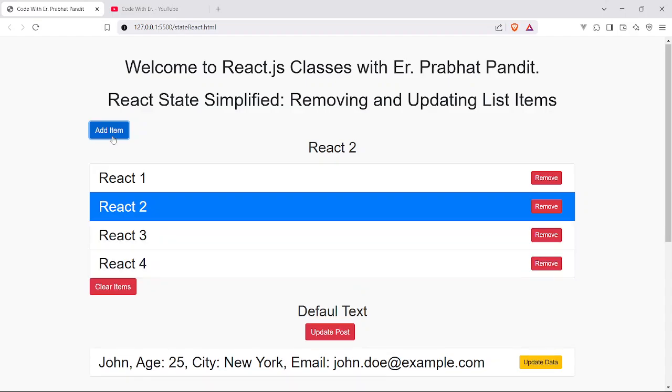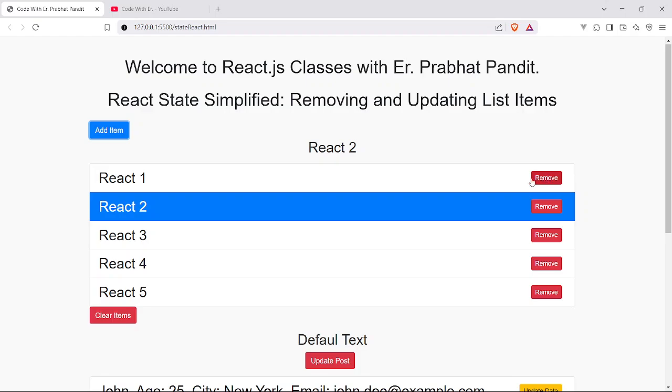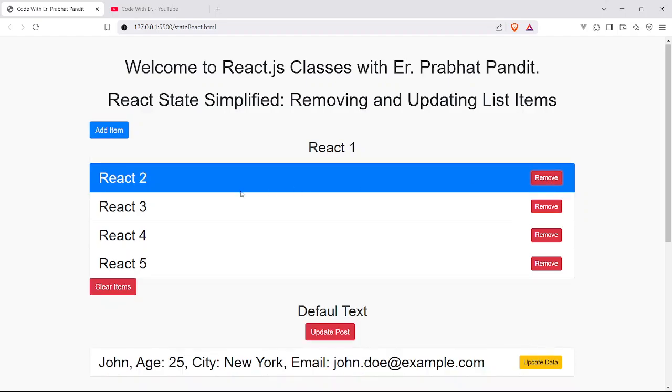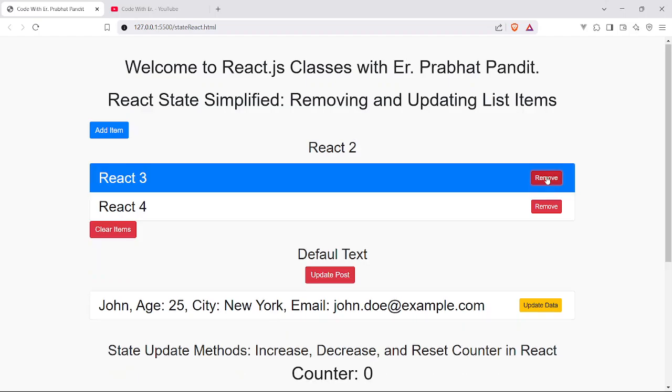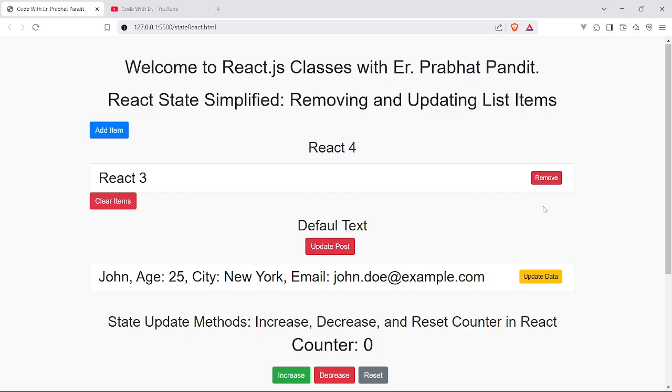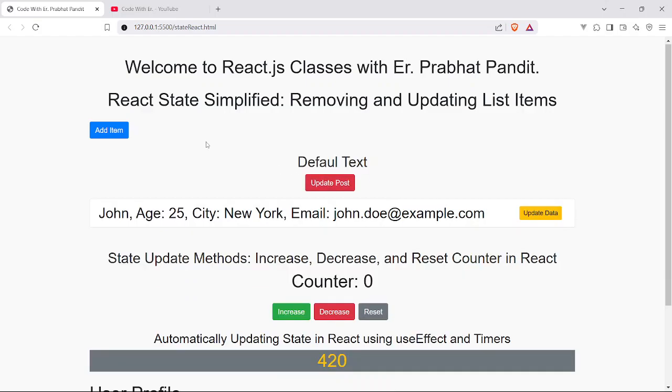Now I am going to remove items by clicking this button, remove item. Remove the first item, React 1. See, it's gone. Remove the fifth item, React 5, hit the button remove. Remove React 2, hit the button remove. Remove React 4, hit it. Remove React 3 also. Hit this button remove, and see, now everything is gone, everything has vanished, because we have zero items in our React array.